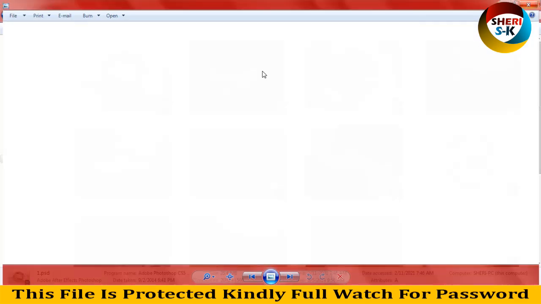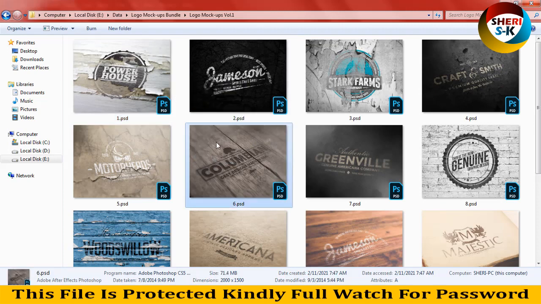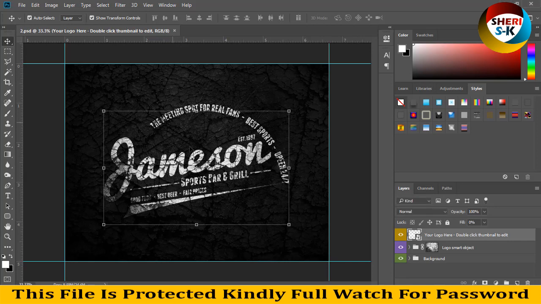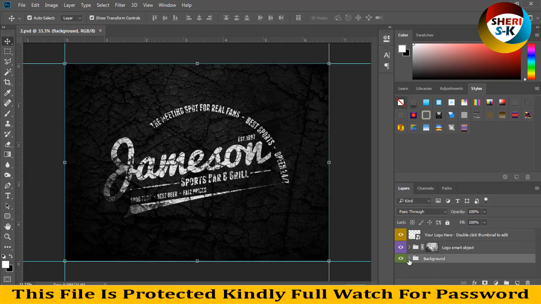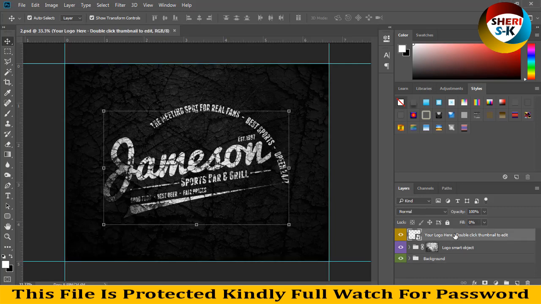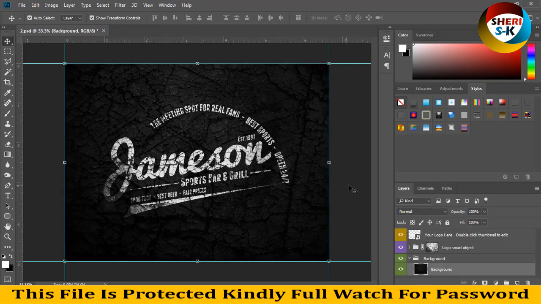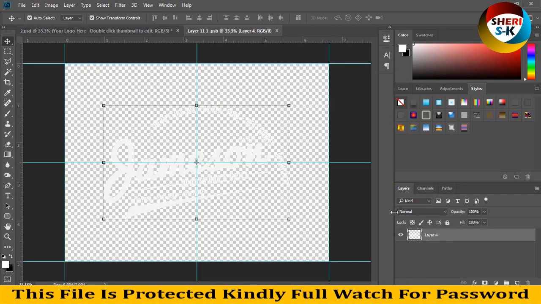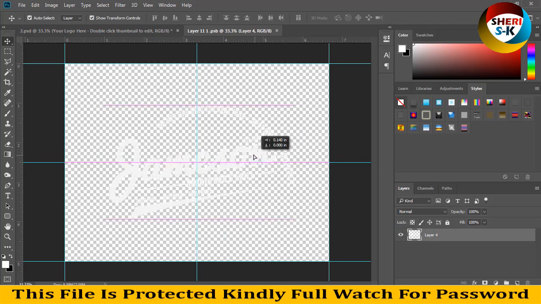So I drag this file in Photoshop. Very simple method. You see here in library, here is background, here is your logo, double click thumbnail to edit. You can select your own background, so double click here, and here is a shape.